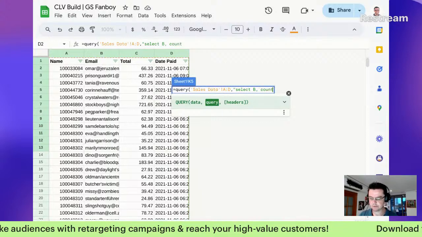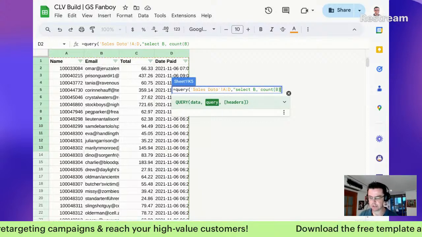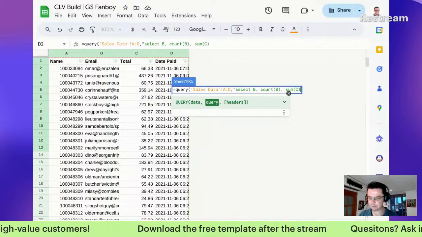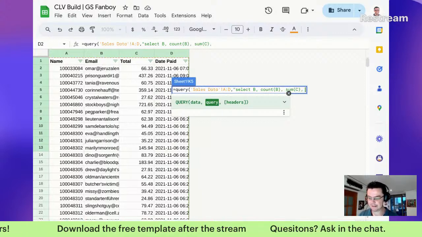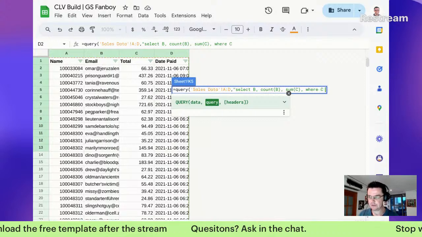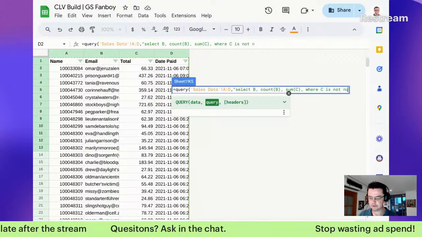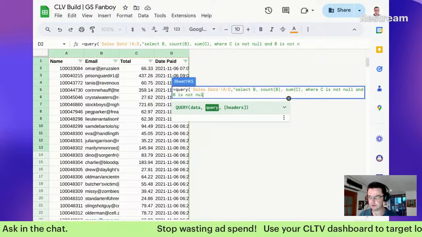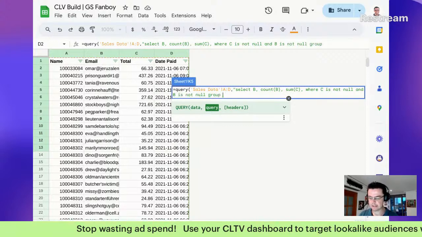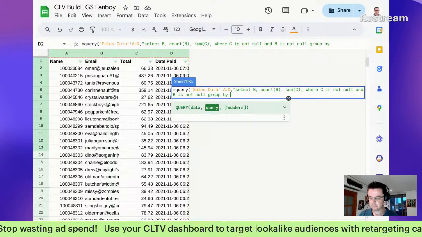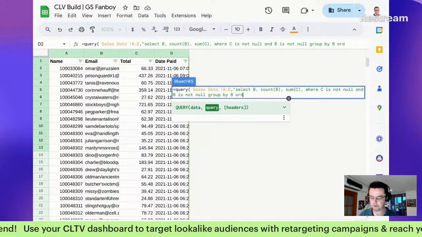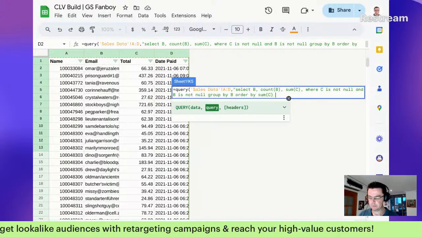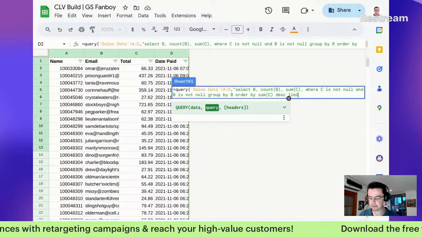just like we were doing before, count B. And the good thing is these formulas all look the same as before. So you can just copy paste these where C is not null and B is not null. We're going to group it by B, and we're going to order it by sum of C, and we're going to descend that. We're going to limit it to 10.